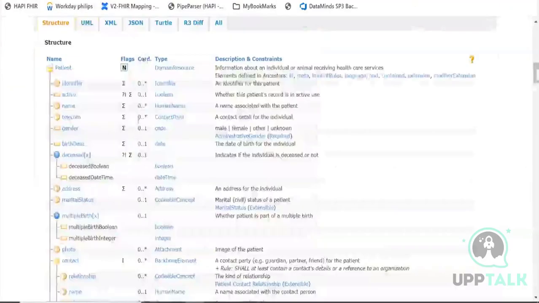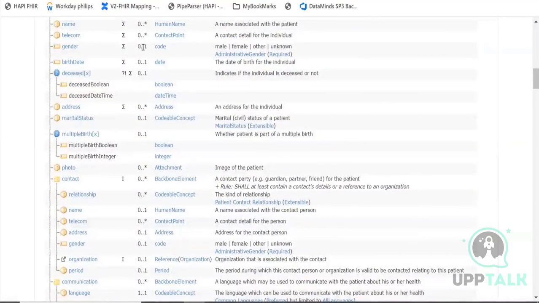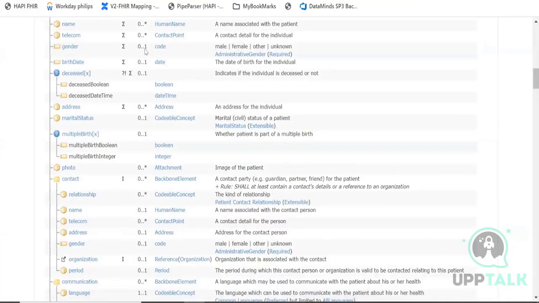Let's go back and see. Everything is optional in the patient resource. You can take any example, but considering gender, I want that people should mandatorily send the gender attribute to me. So behind the scenes, you now understood that if gender needs to be mandatory, over here the base specification says it is 0 to 1.